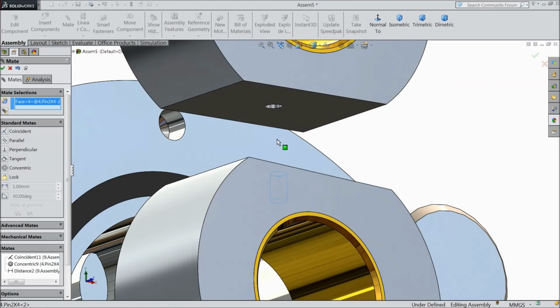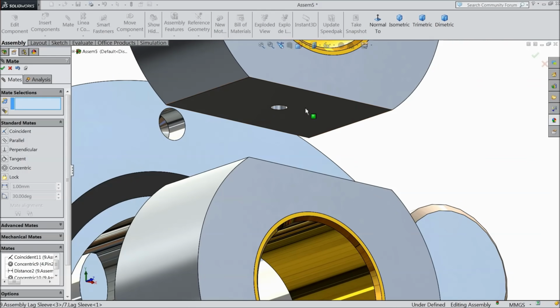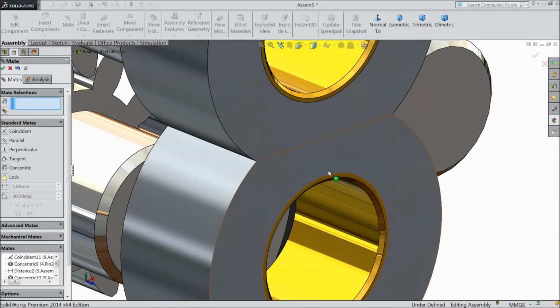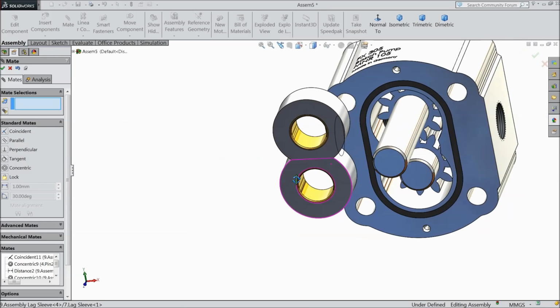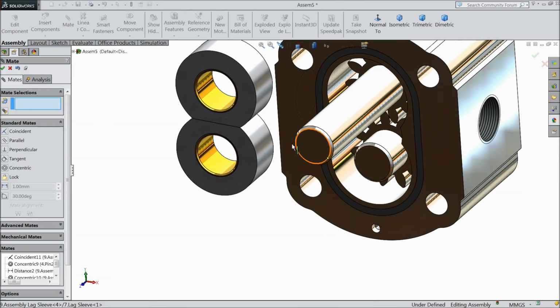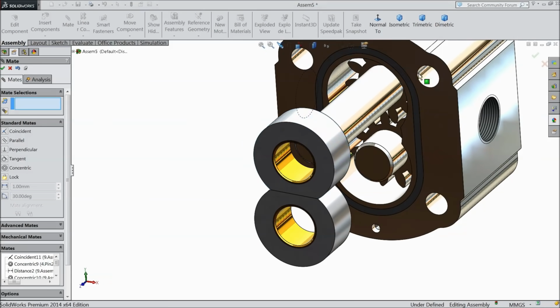Select this pin and this pin. OK. Select this face and this face. Coincident. Now this is the fixed. Now we will insert this body inside. Select this face and this face. OK. This face.